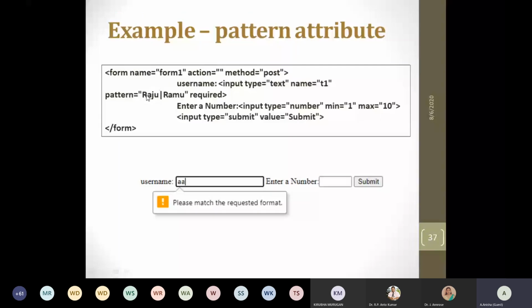So what should your input be here? Either Raju or Ramu. If you have some specific usernames also, you can go with this pattern attribute. If I enter something other than Raju or Ramu, it will give an error message like "Please match the requested format." Try to execute it.